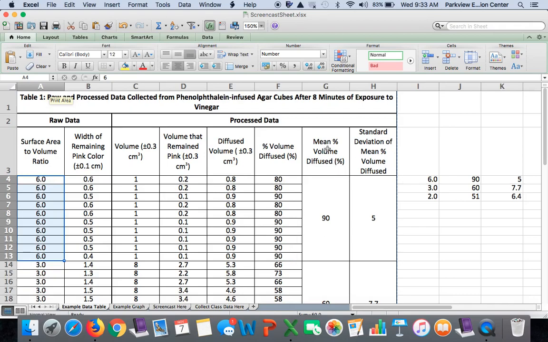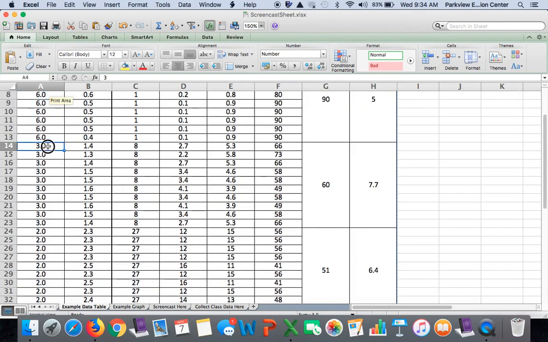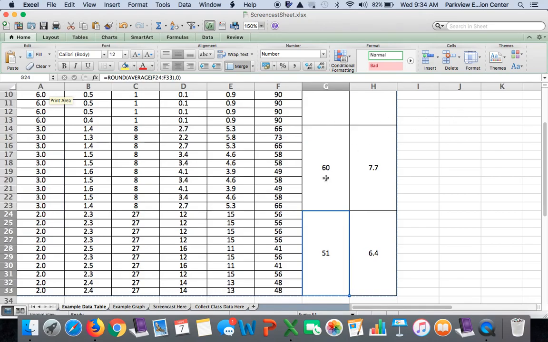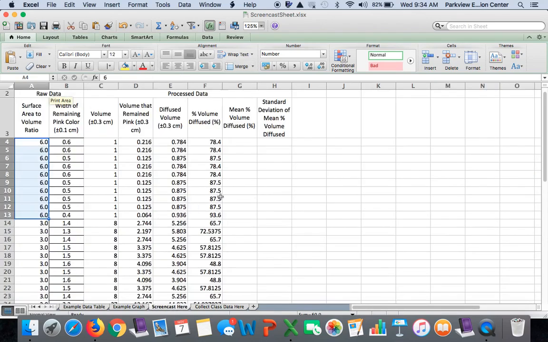And what I want to do is take the mean of those, so the average of these 10, and show it in a merged cell like that. So effectively we had 3 different surface area to volume ratios, and we're going to have 3 different averages, mean volume diffused, and then we're going to do the standard deviation. I'm going to show you how to merge these cells and calculate the averages and standard deviations. Then we're going to tidy up these decimal places.